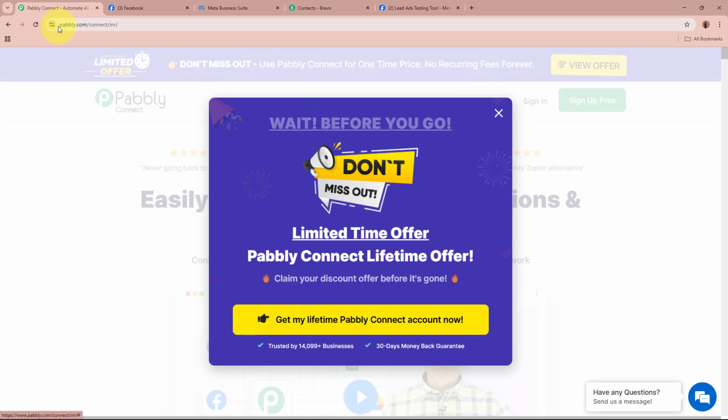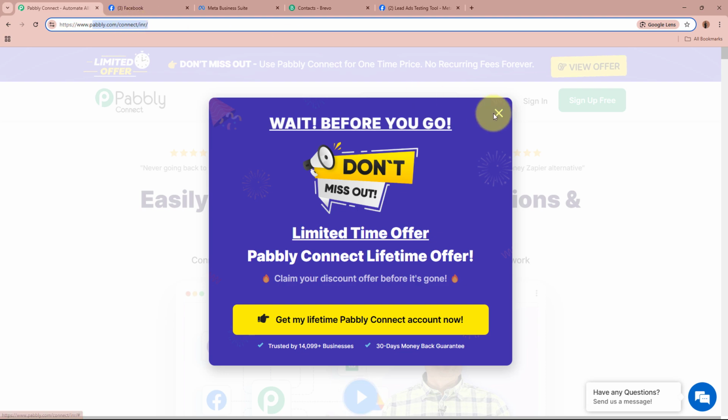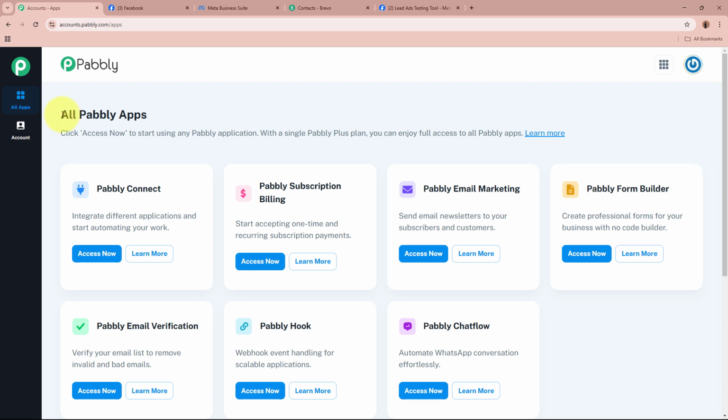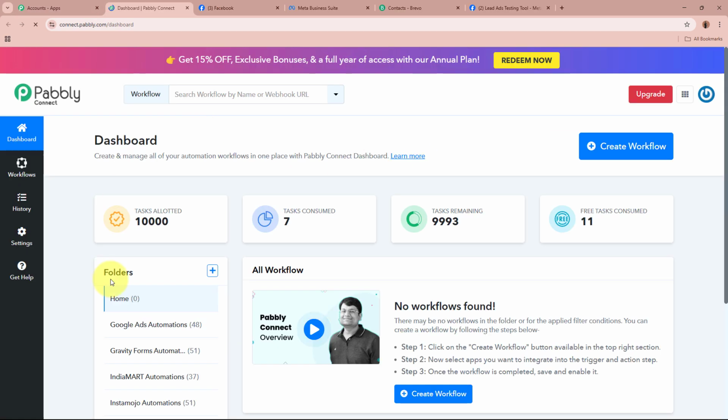So on the screen, you can see the website of Pabbly Connect, that is pabbly.com/connect. After browsing this website, we need to sign into our Pabbly Connect account. But if you're a new user, you can sign up for free and get 100 free tasks every month. So as I'm an existing user, I'm going to sign into my Pabbly Connect account. After signing in, you can see the all Pabbly apps window in front of you, in which you can see all the products that Pabbly provides, from which we are going to select Pabbly Connect by clicking on this Access Now button right here. Then Pabbly Connect's dashboard is going to appear in front of you.